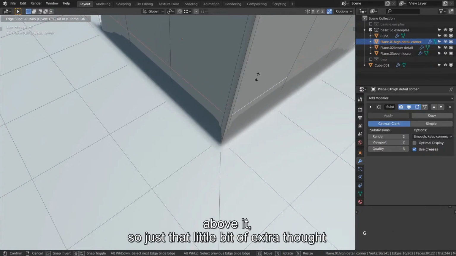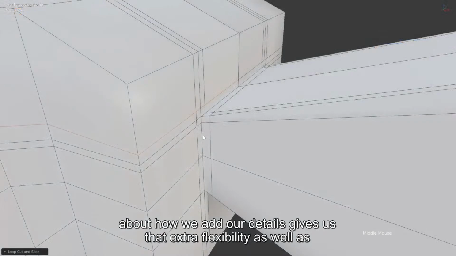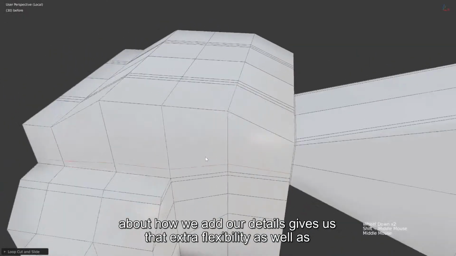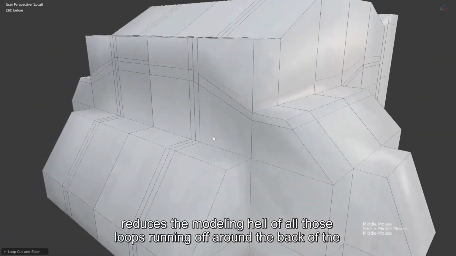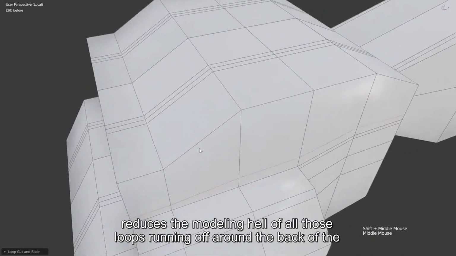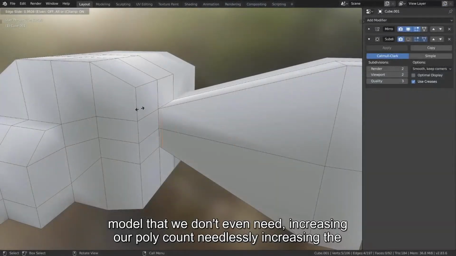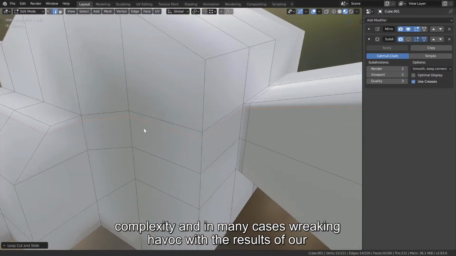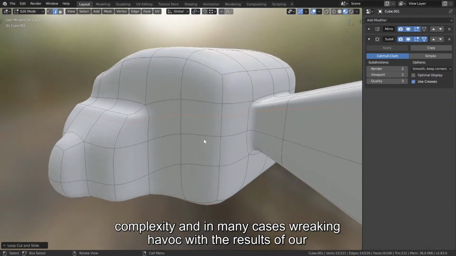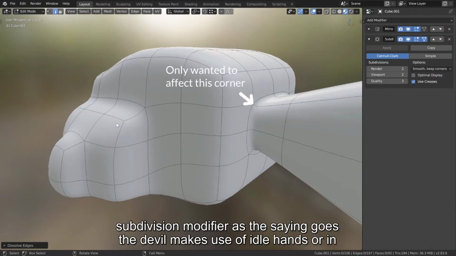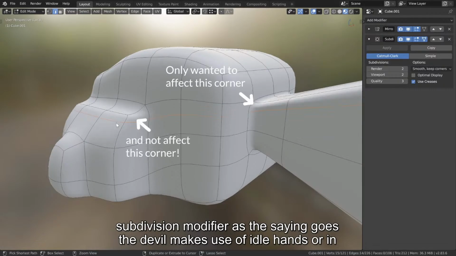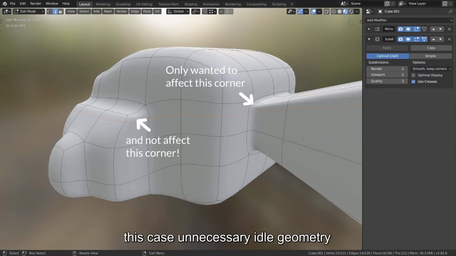So just that little bit of extra thought about how we add our details gives us that extra flexibility, as well as reduces the modeling hell of all those loops running off around the back of the model that we don't even need, increasing our poly count, needlessly increasing the complexity, and in many cases wreaking havoc with the results of our subdivision modifier. As the saying goes, the devil makes use of idle hands, or in this case, unnecessary idle geometry.